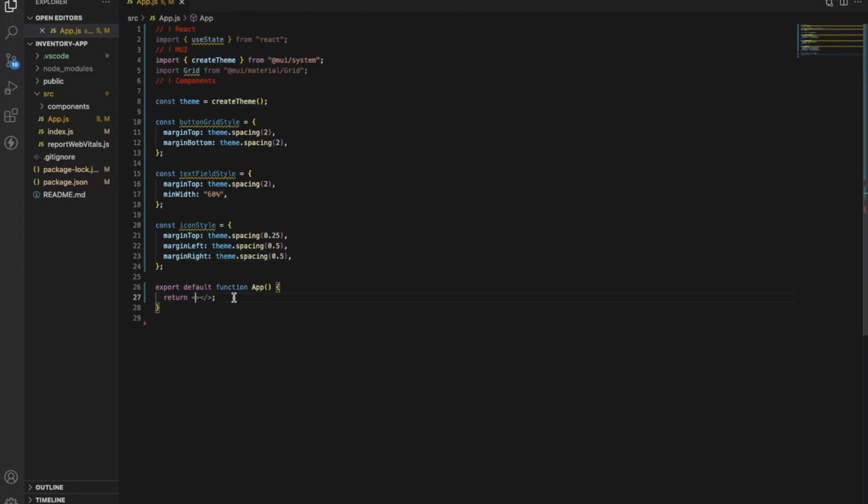Now that we've created the style constants, we'll then want to make sure everything is centered at all times. That's when we'll add in the Material UI Grid component and add the container and justify content as center, along with align items as center.